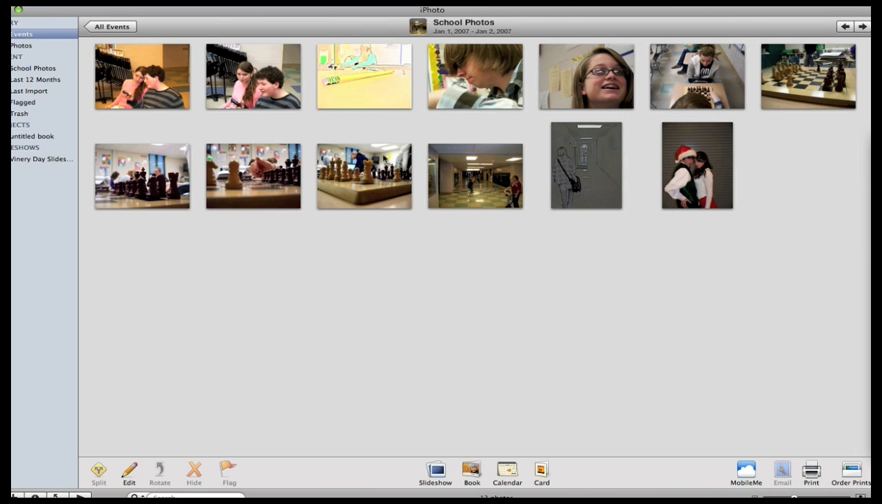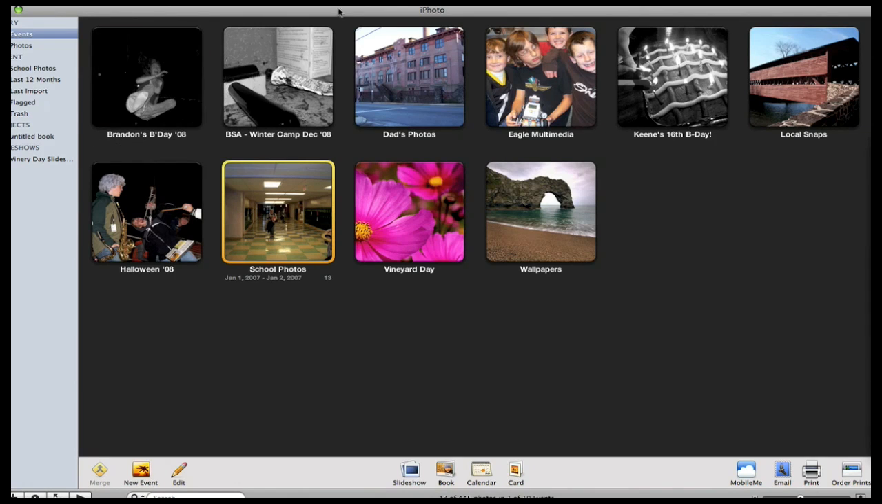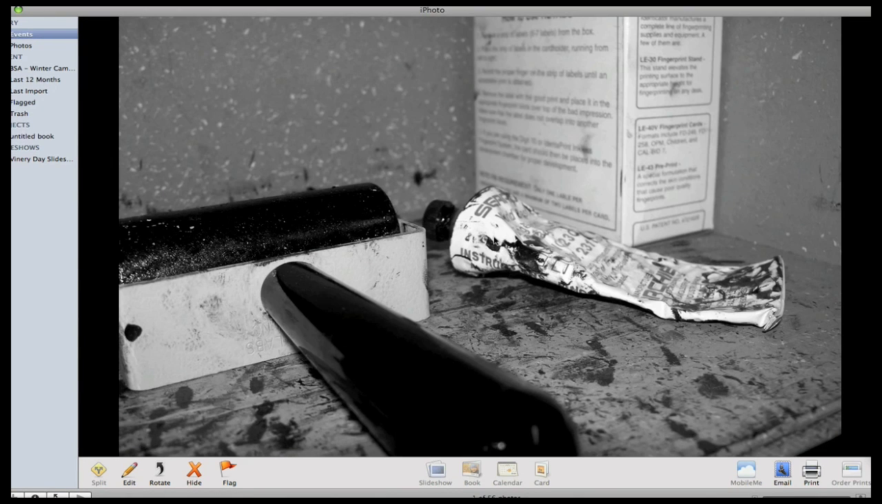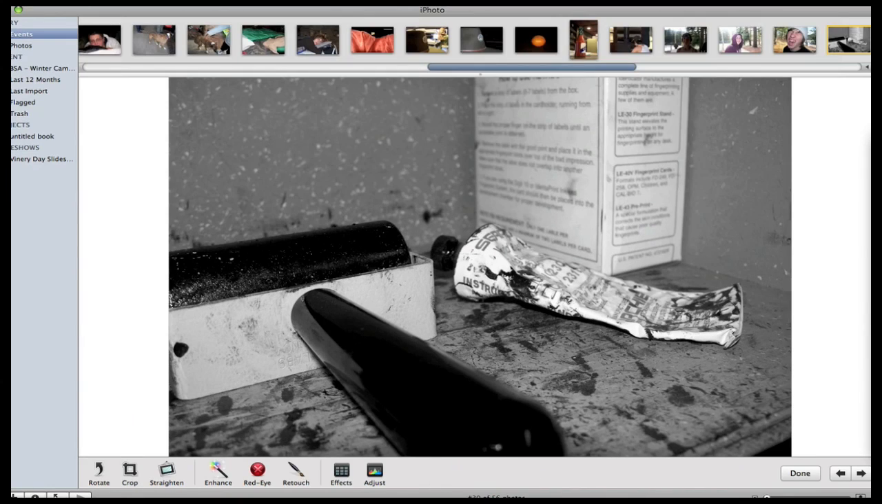Alright, so I'm going to take you just through a few examples of what I've done with this. Here's one of a fingerprinting kit. Just did a few changes to the contrast. I'm actually going to make a change now. This is another change that you're going to want to use for more expressionist.